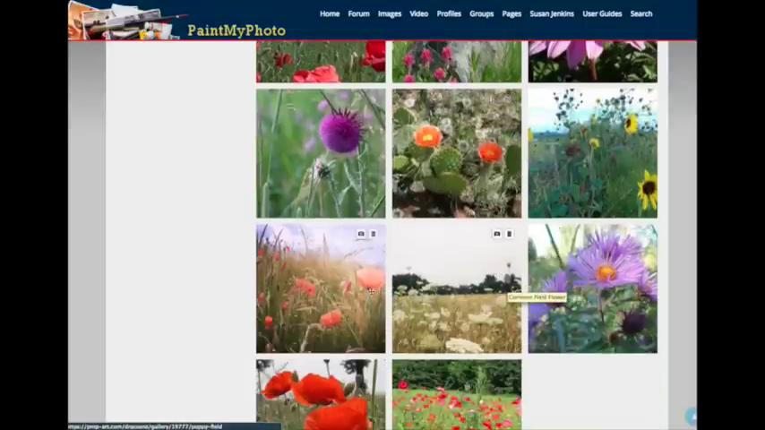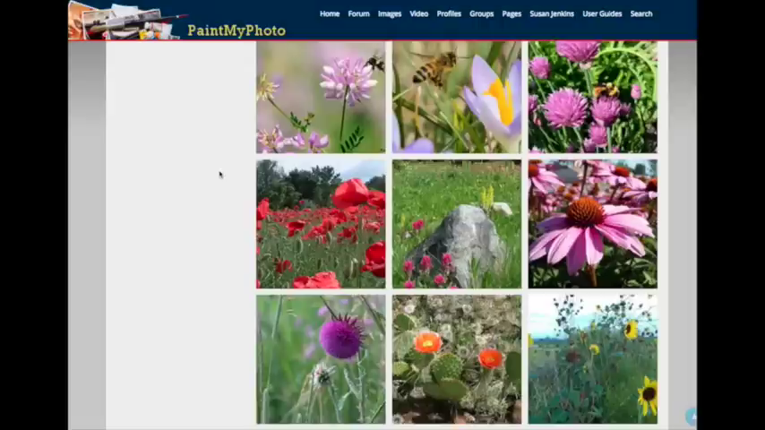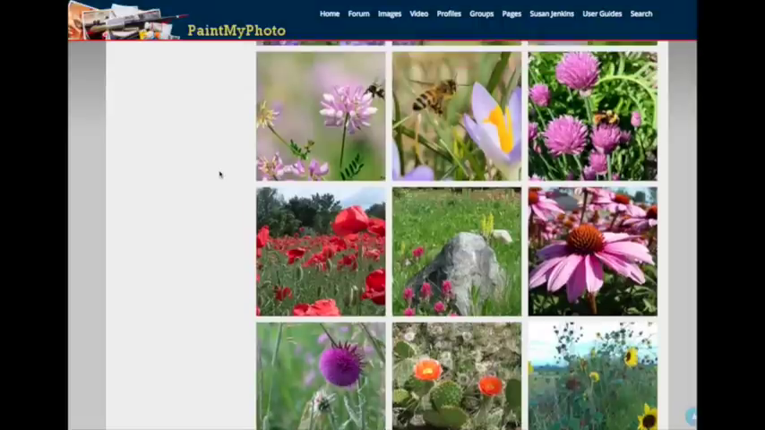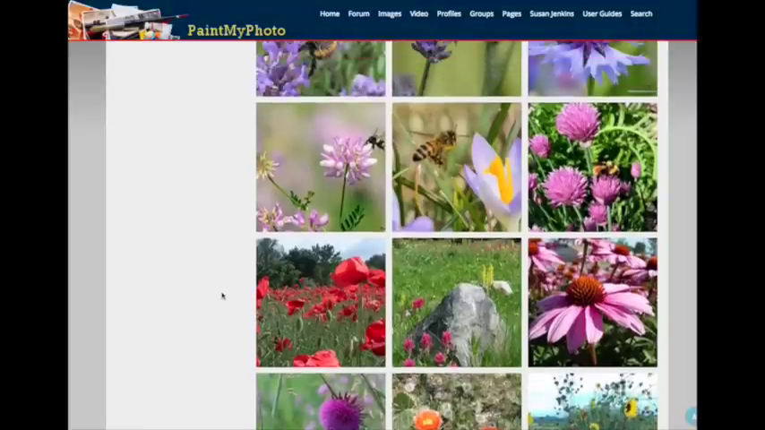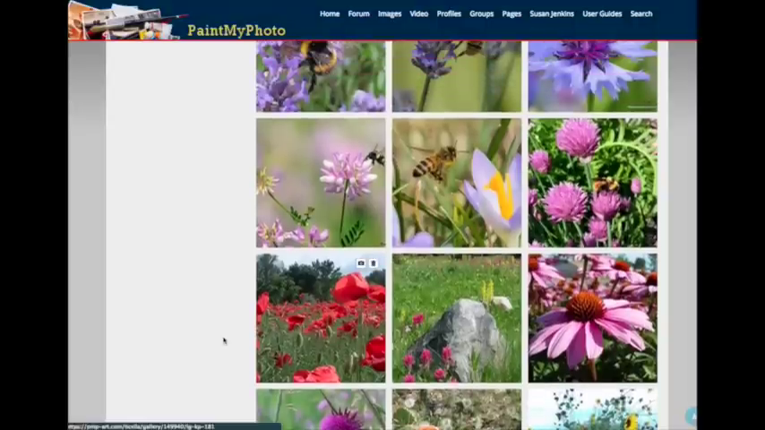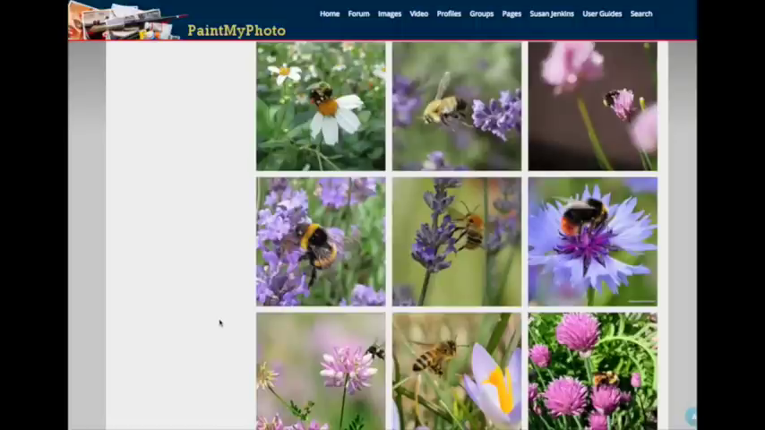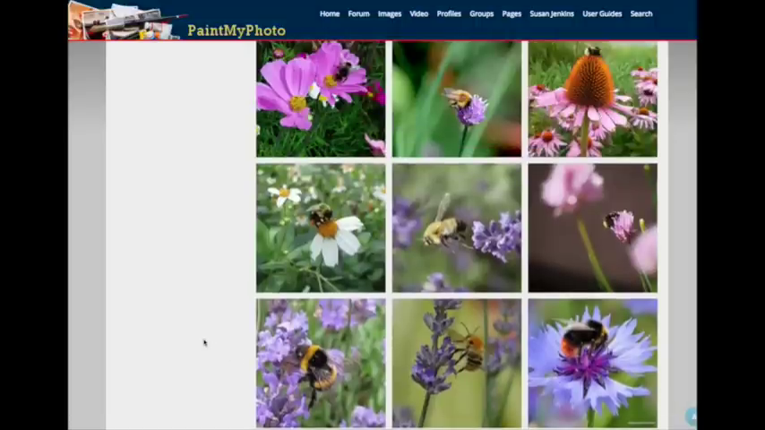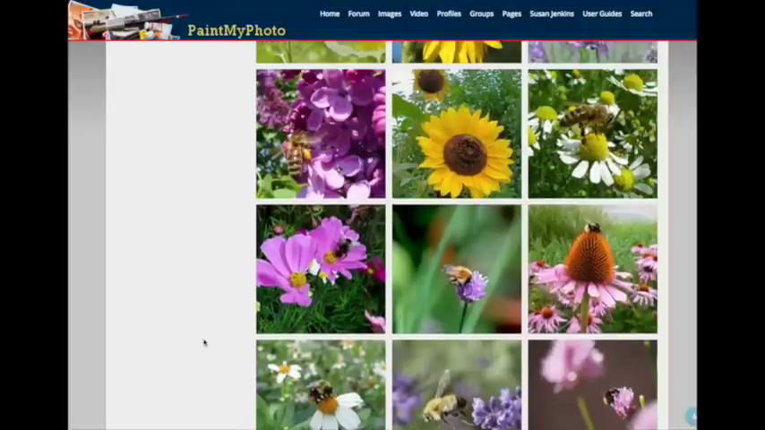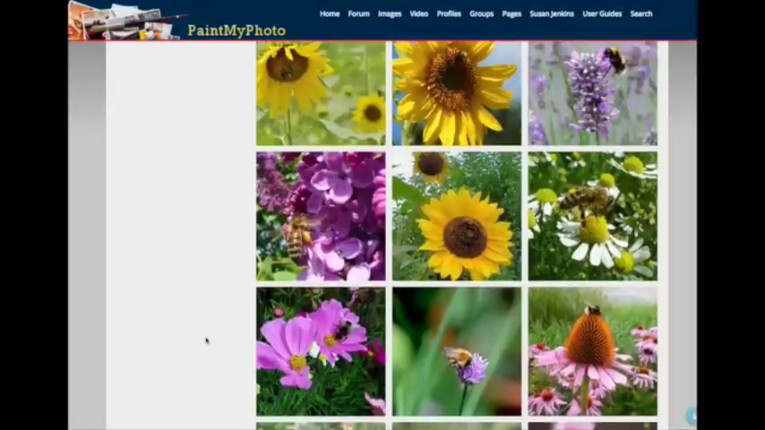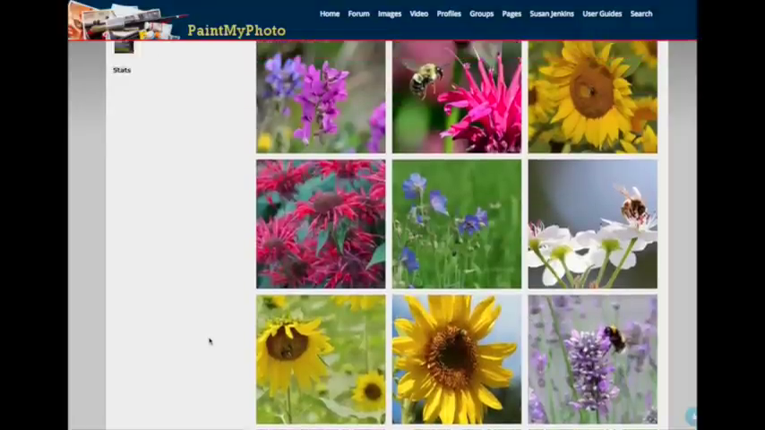Now, the neat thing about Paint My Photo, and the very fun thing for the photographers, is that if you choose to paint one of these, I don't necessarily use the photo exactly. I'll use it more as a reference for just the type of flower. But if you choose to paint from the photo and it's pretty close, recognizable, it's very nice if you go back and add it to that photo so that the person who took the photograph can see what you did. That's the fun for the photographer who uploads the photo. So anyway, you get a quick little idea of how to use this.